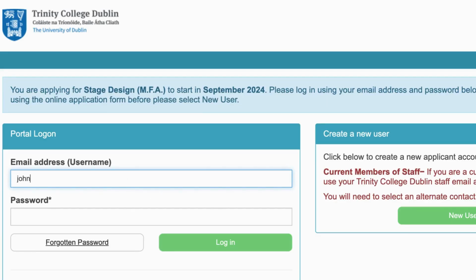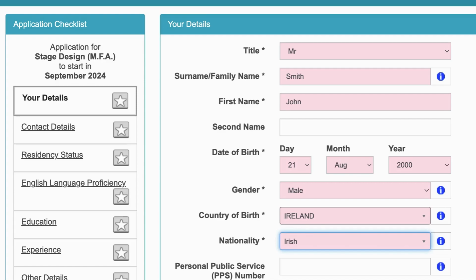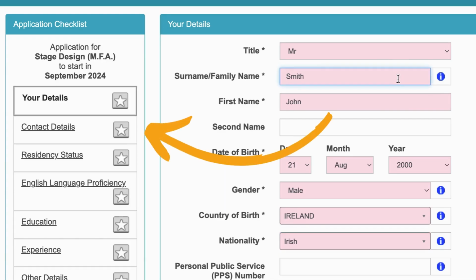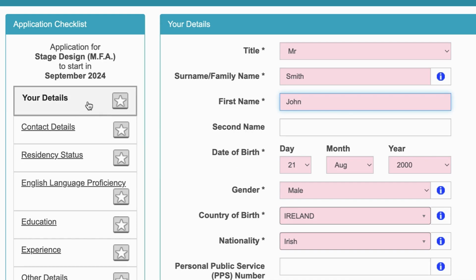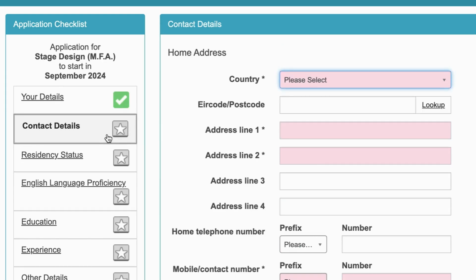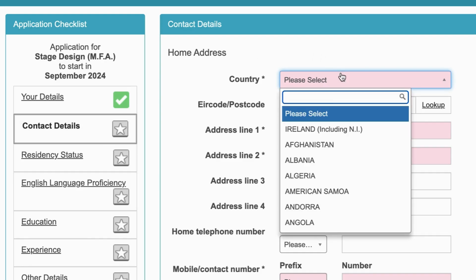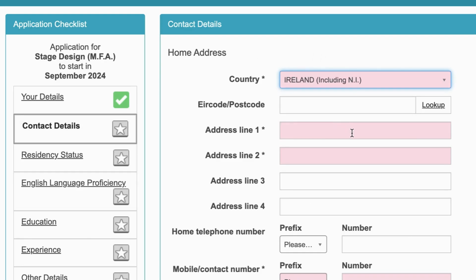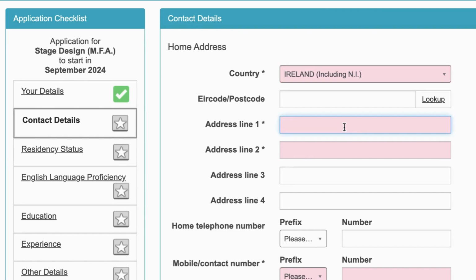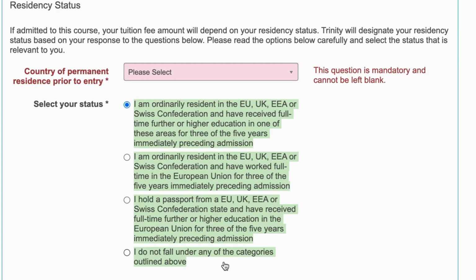Firstly, you need to register for the TCD portal. Once you have done this, you should see the application checklist on the side with all the sections you need to complete. On the right, you can fill in your details. The first two sections are quite straightforward. Once you have completed these, you can move on to residency status.